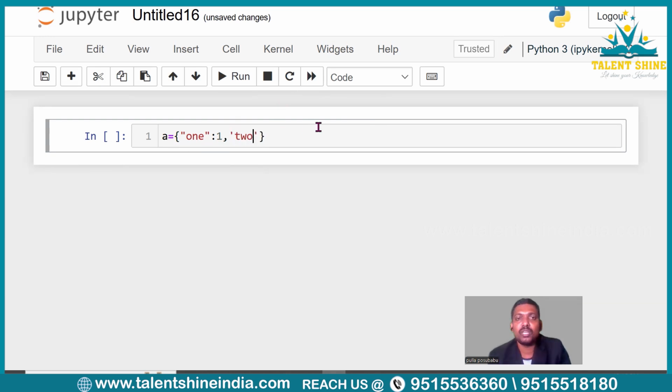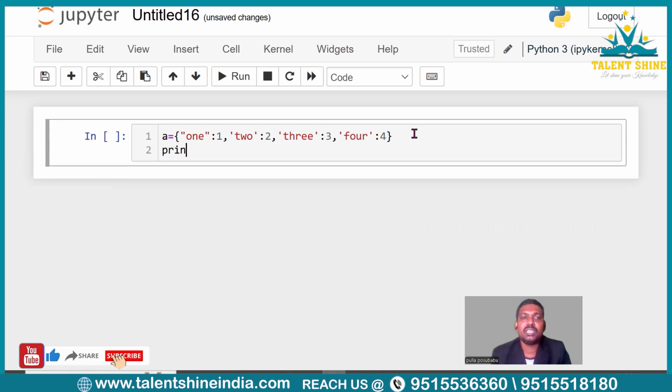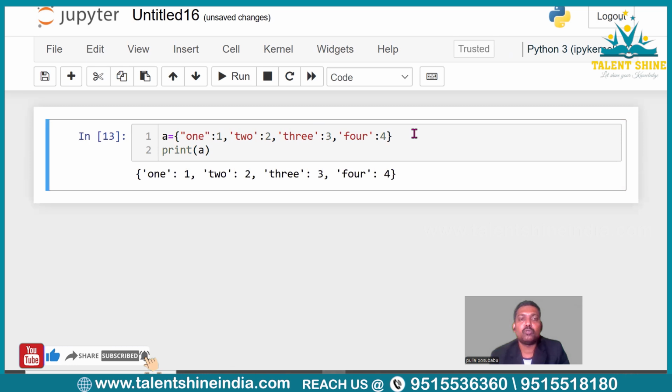Let me write one more key, 2 colon 2. Let me write one more, 3 colon 3. Let us write one more key, that is 4 colon 4. So this is the dictionary. Now let me print A. Now you could see the output.